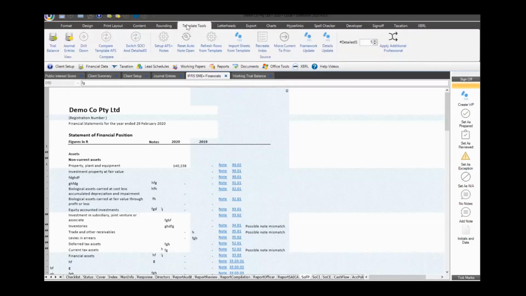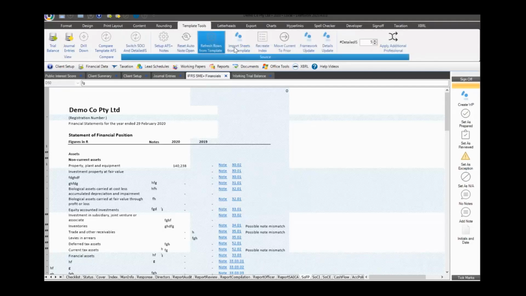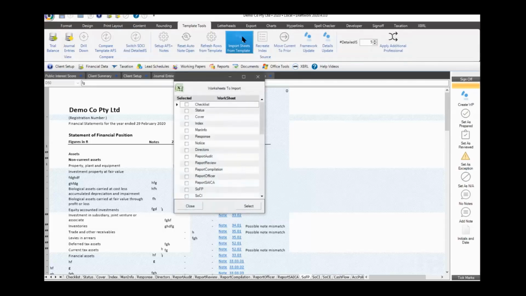So we've done a sterling job at editing the SOFP. As a manager or partner, I come in and go, ooh, what has happened here? Let's recover it to default. Clerks, you can also do this, or trainees, if you have the correct login details. You can quickly go import sheets from template.